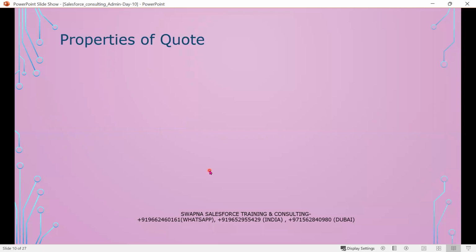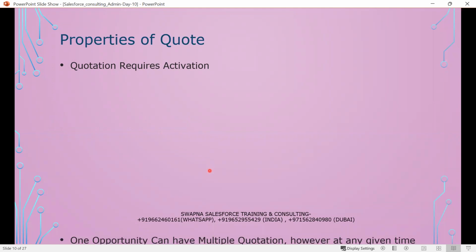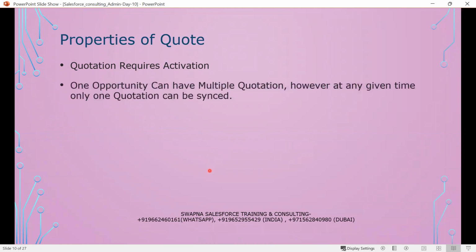Okay, let's go ahead and see the properties of a quote. Quotation requires activation, the first one. And one opportunity can have multiple quotations, but at any given time, only one quotation can be synced. We cannot sync multiple quotations. That's what we have seen. A quotation with an inactive product cannot be synced.